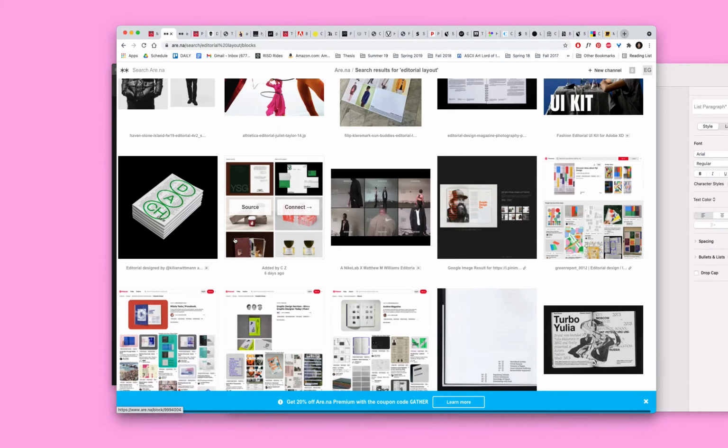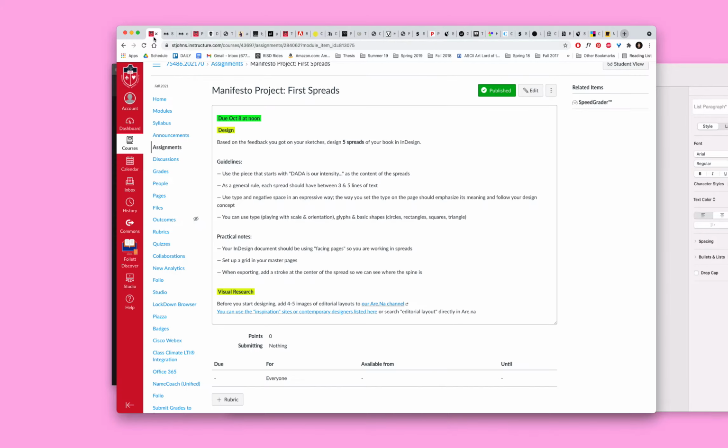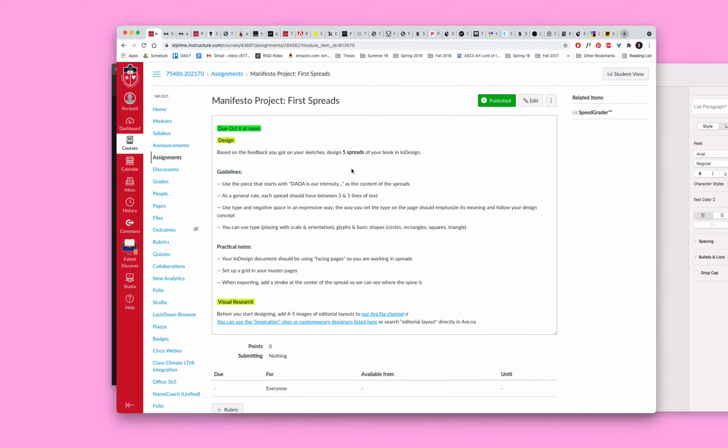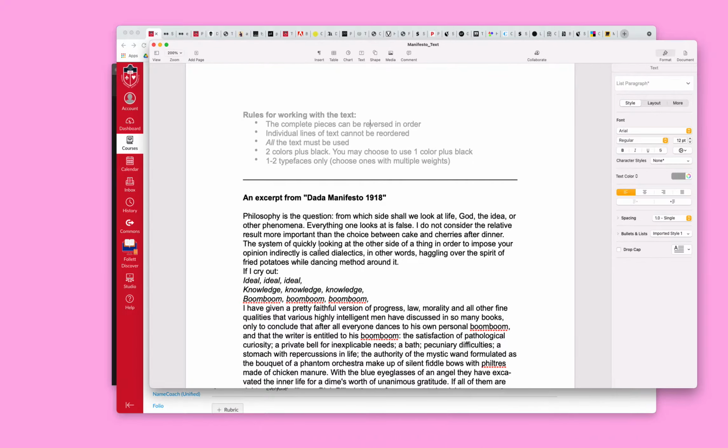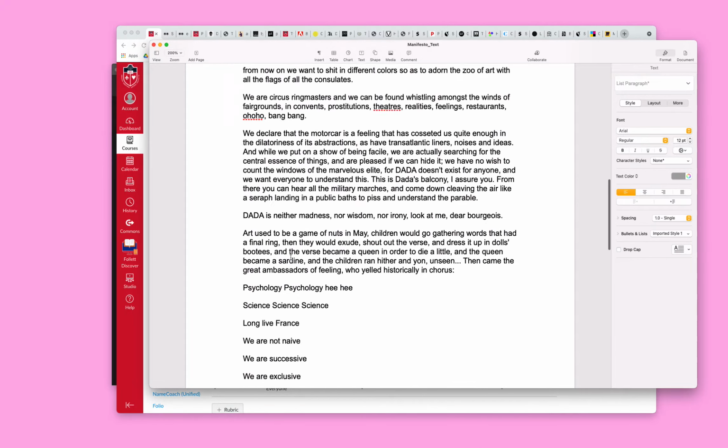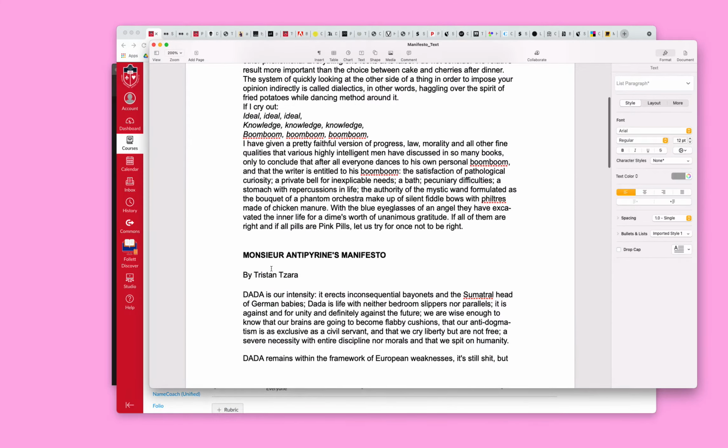And then once you've posted to our Are.Na, you can go back to the assignment. And the next part is designing. So to design your book, you are going to use the piece in here in the manifesto text. As you remember, there were 3 different pieces. We're going to start with this one.